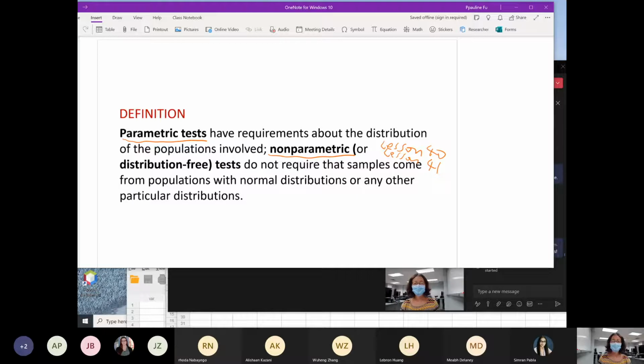Non-parametric tests do not have the requirement that the sample comes from a population with normal distributions. Remember, normally we need that requirement. If we need that requirement, usually we call it a parametric test. Okay, so for non-parametric tests, we lose that requirement. We do not require the population to have normal distribution.